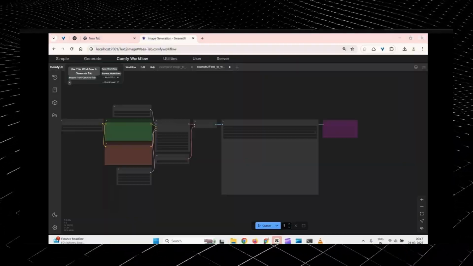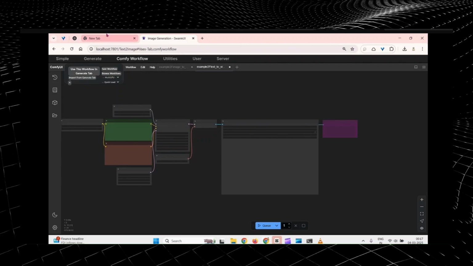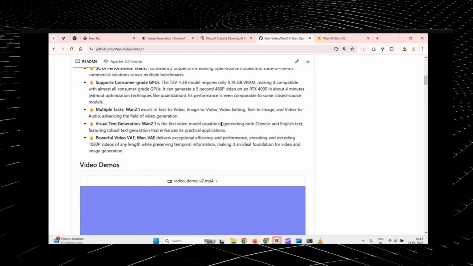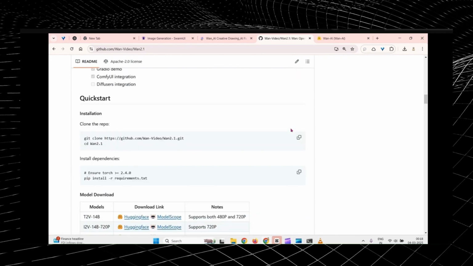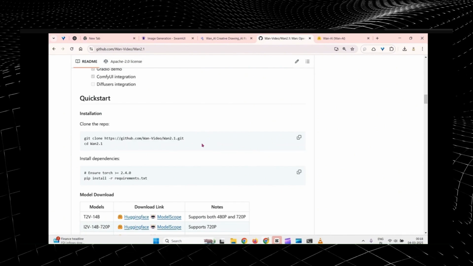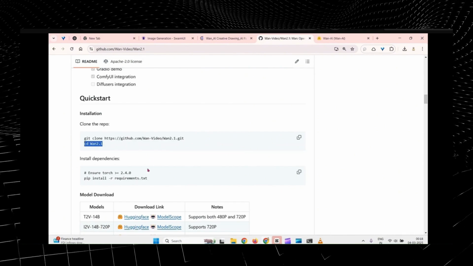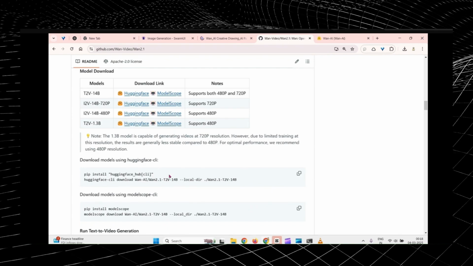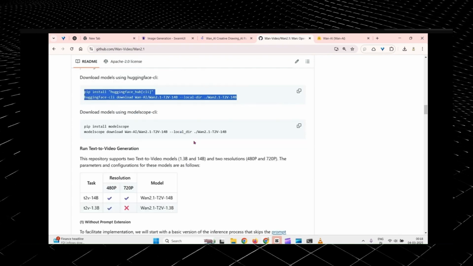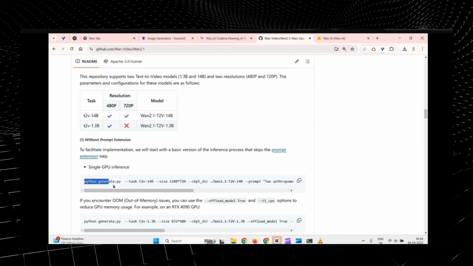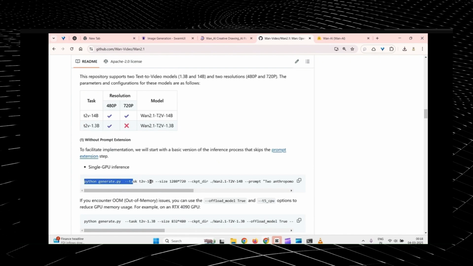Now there is another option of using that as well. If you have cloud GPU, then you can directly go ahead. So if I go to GitHub, you can see that we can clone the repo here, change the directory and install all the requirements, then download these using these commands here, and you can just start it up using this command, python generate.py, and you can put the task.